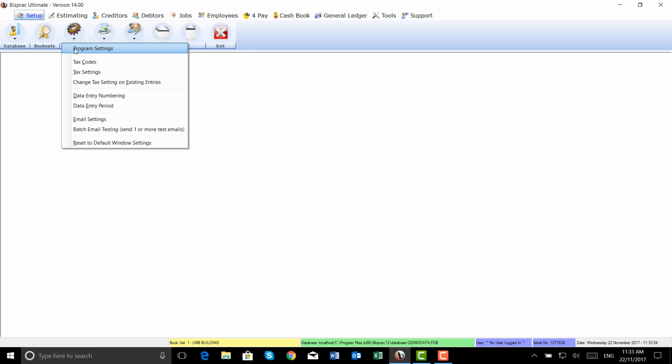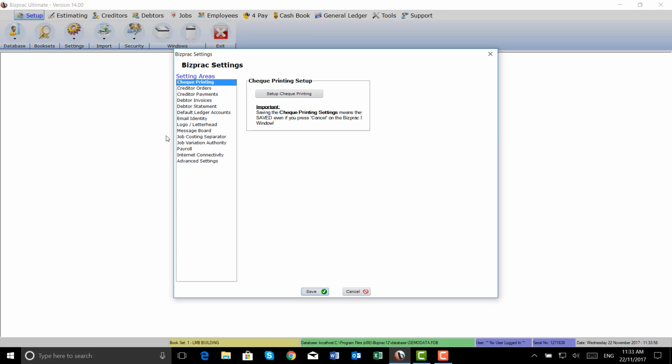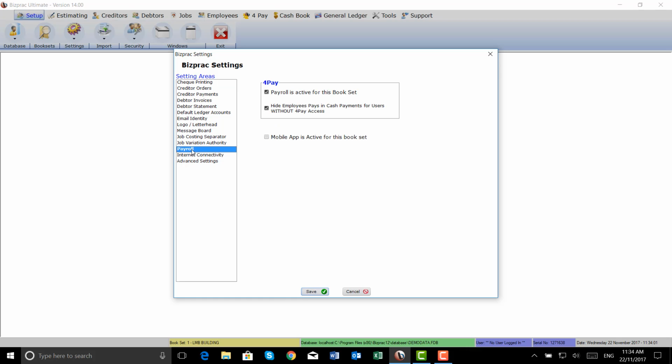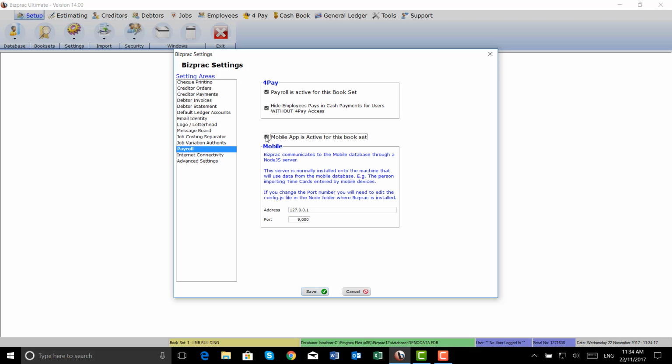So we'll go program settings down to payroll. So you will notice payroll is active for this book set. To activate this app and this functionality, we do need to have payroll active for the book set and a payroll system set up. We tick on mobile app is active for this book set.